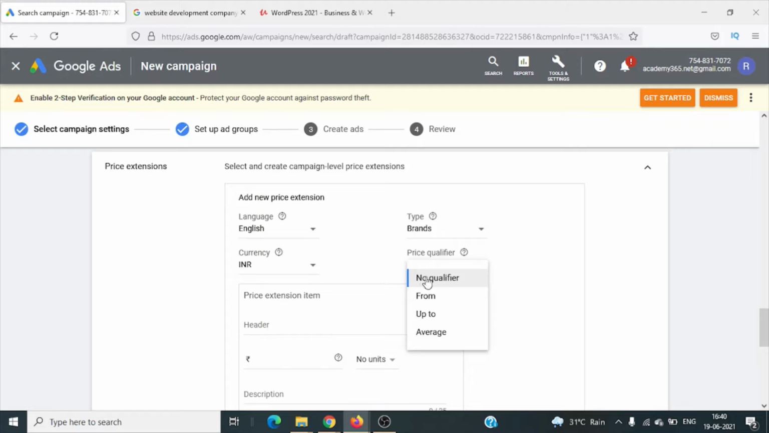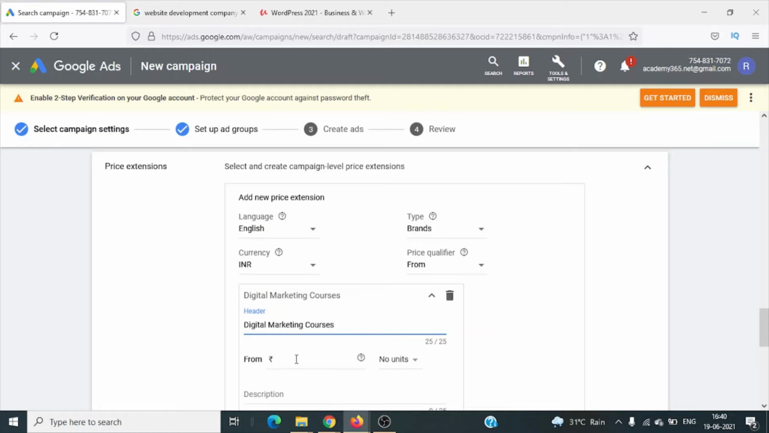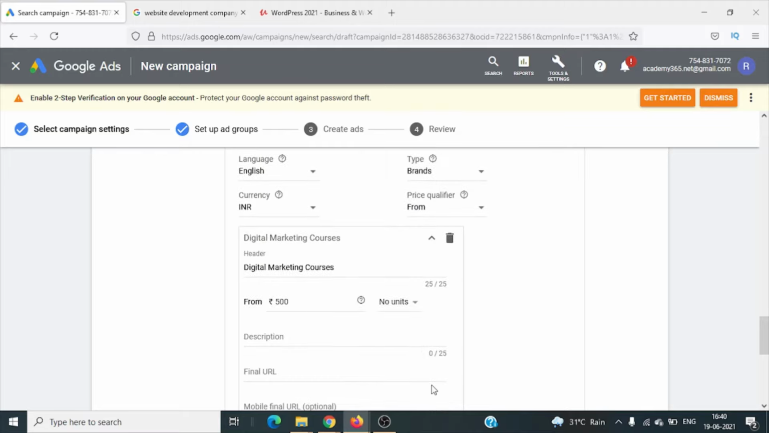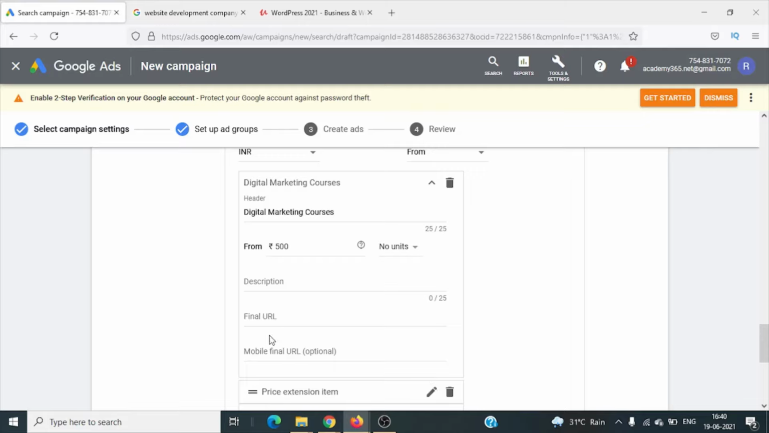So let's say if I tell digital marketing courses from rupees 500, and this could be per hour, per day, per night, per month, per year, or I can have no unit as well. Then I can add the description where they can get the codes, and there's an option of mobile final URL also.